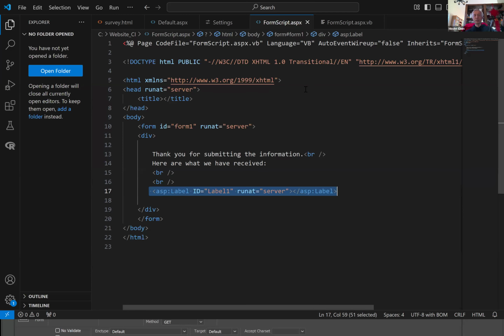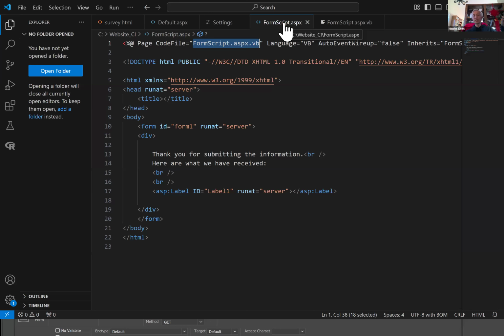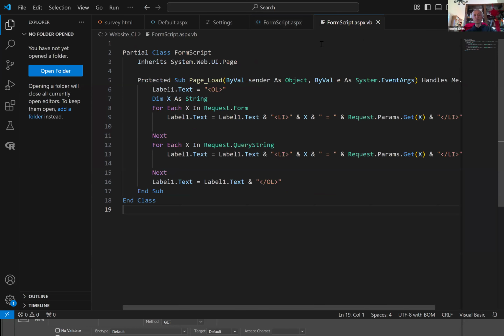Okay. What is the code behind it? It's this one, the code file. There's a code file associated with this .aspx program. It's called formscript.aspx.vb, in Visual Basic.NET. It can also be written in C#, which is Microsoft's proprietary language.